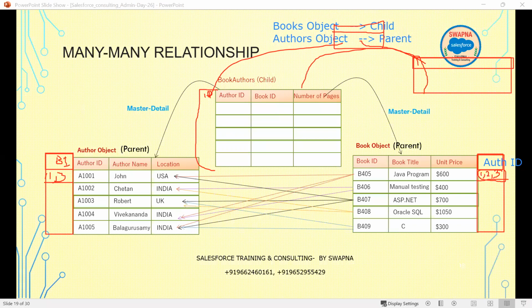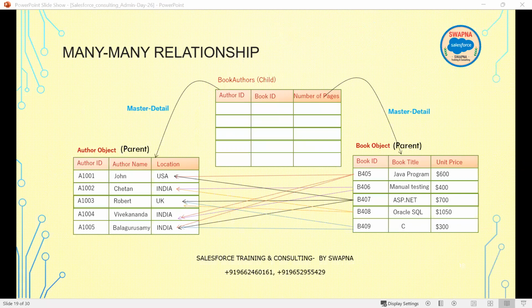Now, when we go here, book authors child component, this is also called a junction object. Many-to-many relationships are implemented through a junction object. They will ask the question, what is a junction object and when will you implement it? So this is the scenario.